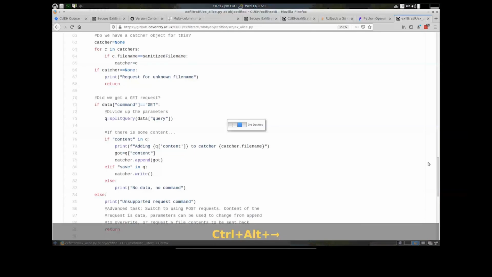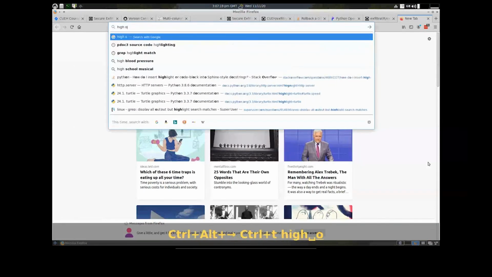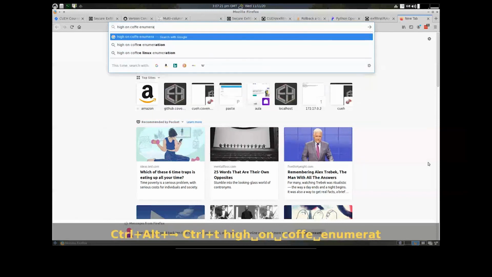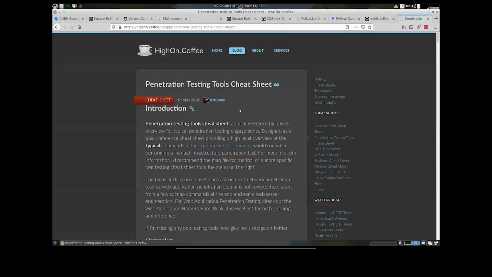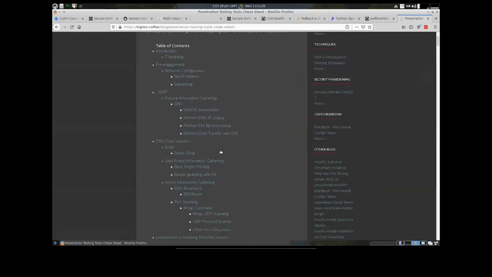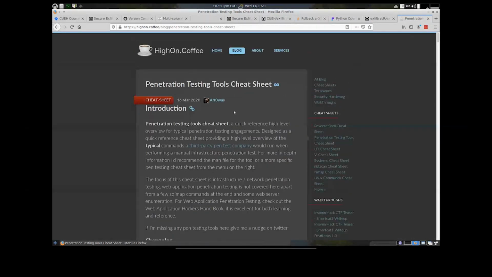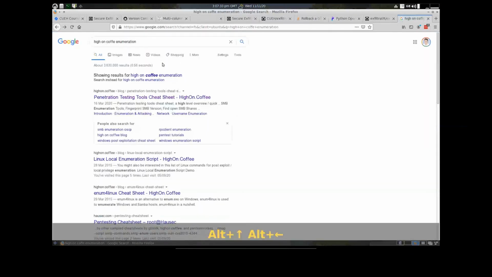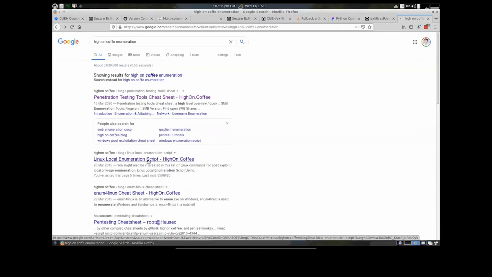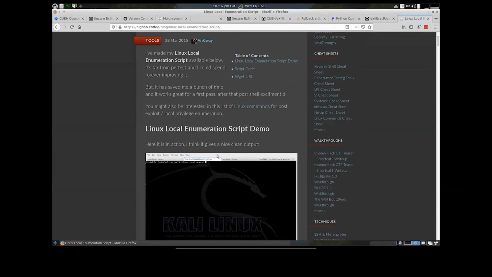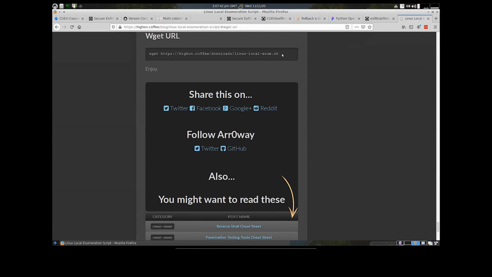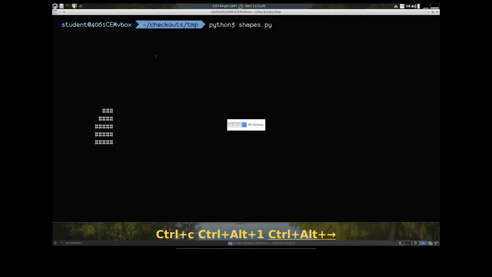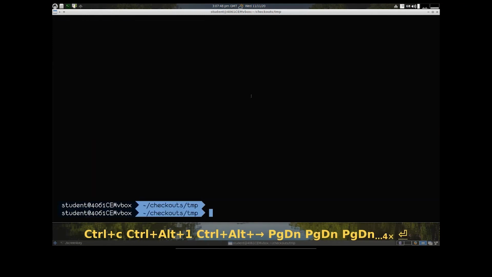I'll just quickly switch over here. The High on Coffee enumeration script is one that I quite like. Well, I think lots of people like it, actually, it's not like it's a secret. There you go. So that script, which is really quite nice. I'll just get the URL. If I run it on this system, for example, it will tell me all the interesting things.